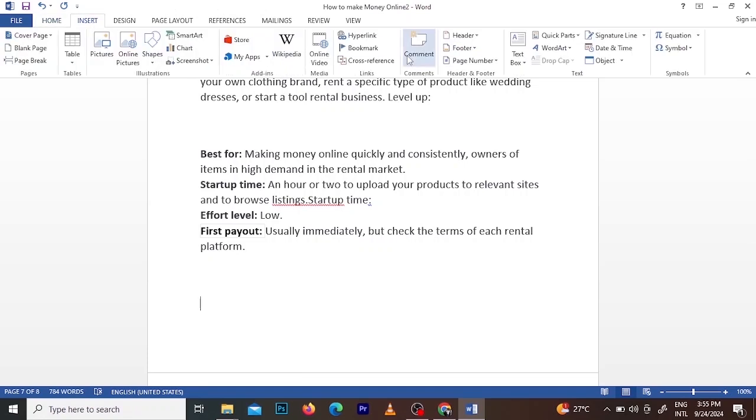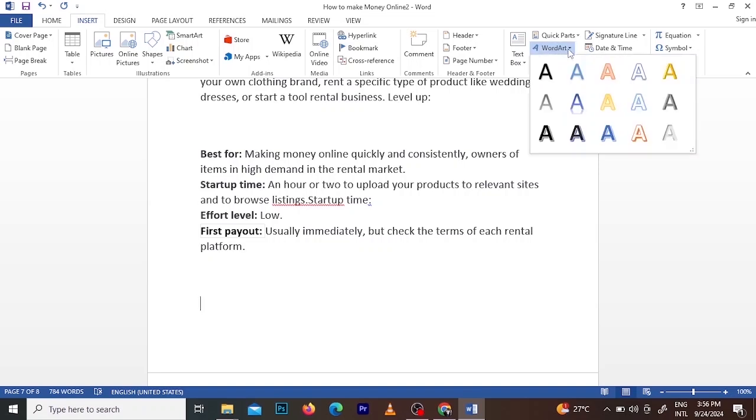Under grouping for text, there's this WordArt here. Add artistic flair to your document using Add WordArt text box. So let me click on the down arrow here. There are several types here. You can choose amongst these.